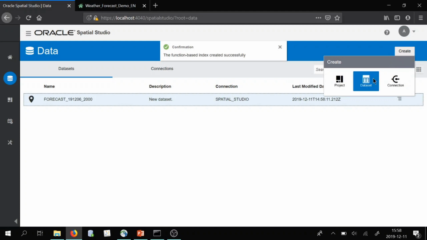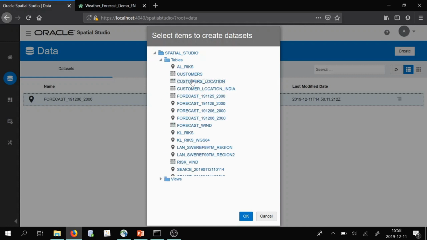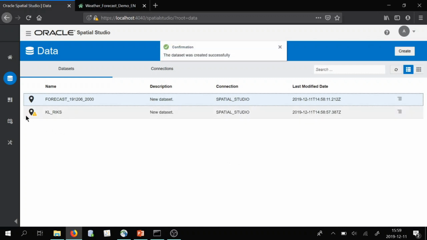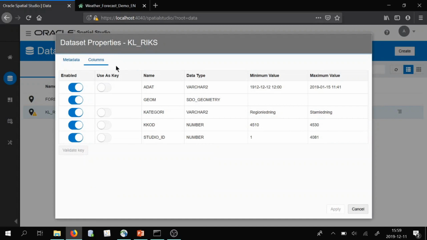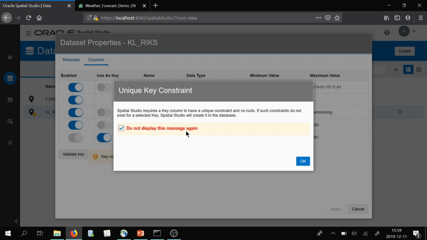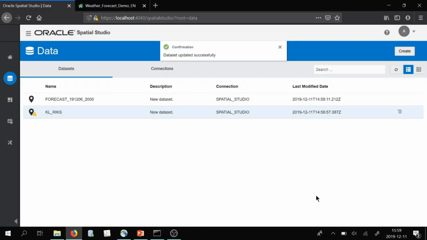I will also go ahead and import the power lines that we could see in Oracle Analytics Cloud. And I will go ahead and do that as well. As you can see, we also have a yellow sign here, but we have a pin. So in this case, we need to assign a key. And we have a studio ID here, so I'll go and activate that. There will be a message popping up saying we need unique values, which we have. I'm gonna go ahead and validate my key. It's valid, and click apply. And we're now ready to visualize our data set.